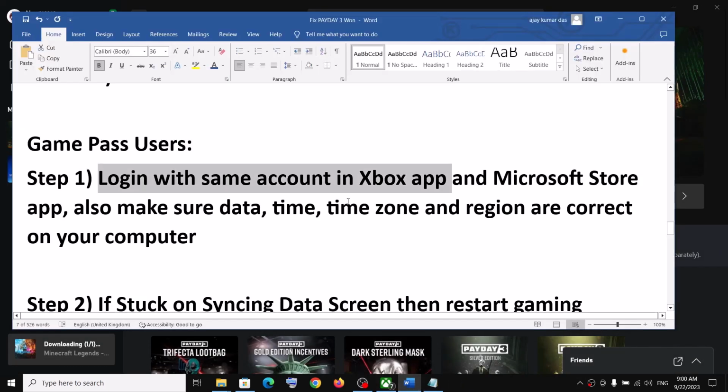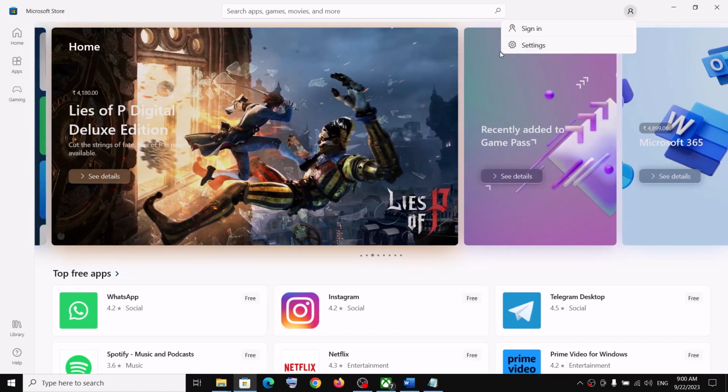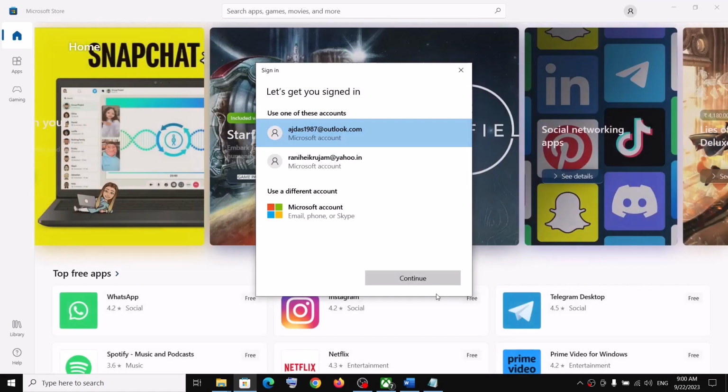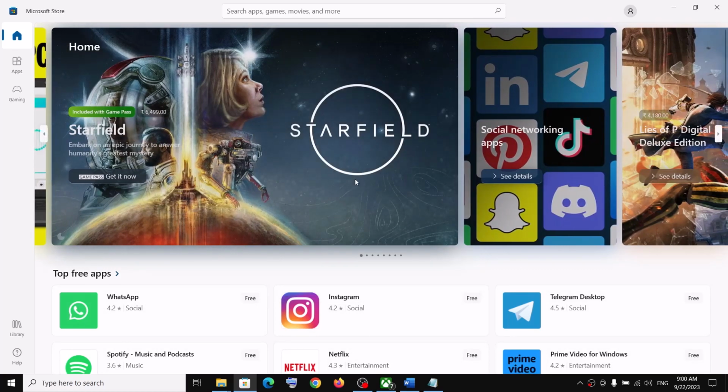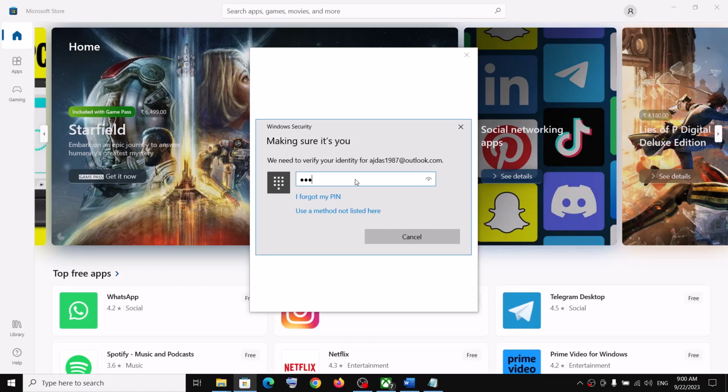Now on Microsoft Store, on the top right here, you can see a profile icon. Click on it, then click on Sign out. Now click on Sign in. Now select the right account which has the Game Pass subscription and which has the game, and click on Continue. It will be asking for your PIN or password, so enter the PIN or password over here.